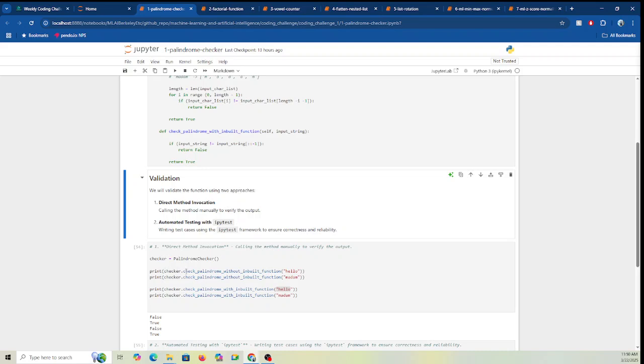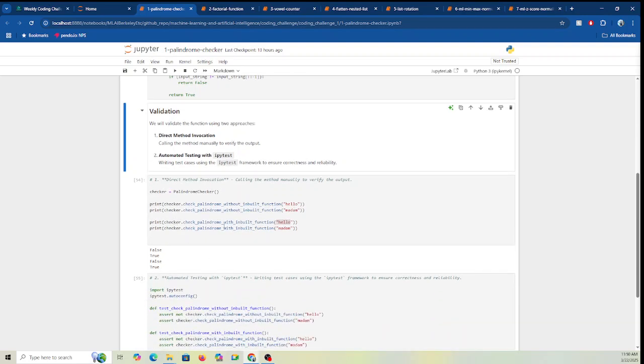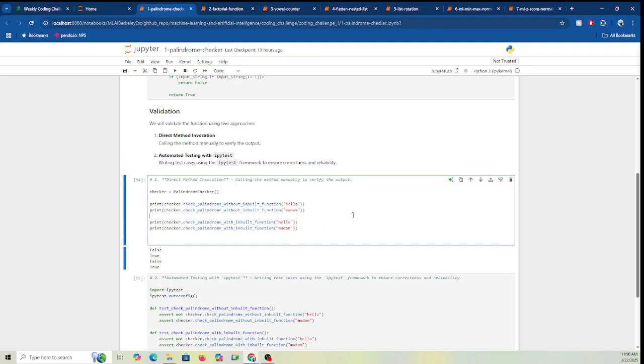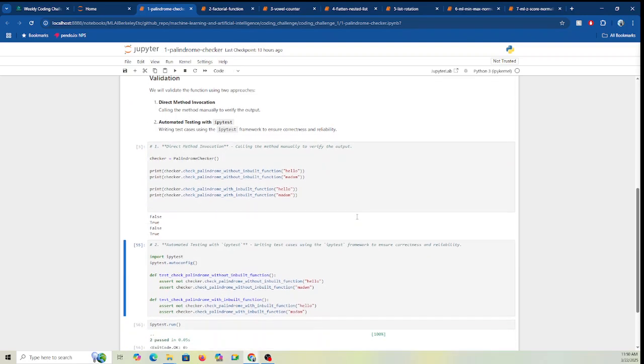Then I'm calling checker.check_palindrome_without_inbuilt_function. I pass hello, I pass madam. I'm also doing the same with the other function, with the inbuilt function, hello and madam, and seeing what the output will be. You can see the outcome: hello is false, madam is true, and for the other, hello false, madam true.